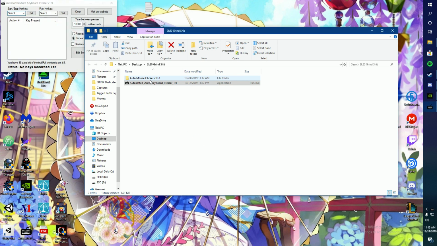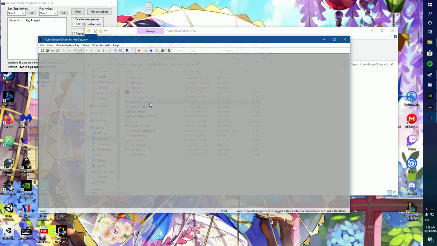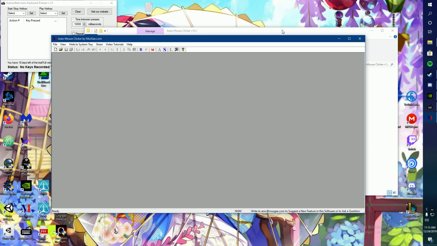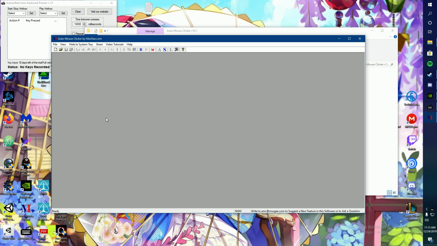So run that as administrator. Mouse clicker. It's right here. Auto mouse clicker. Boom. Now, when you start this up the first time, it'll ask you if you want to go large or small. Go small, so you can actually see it.